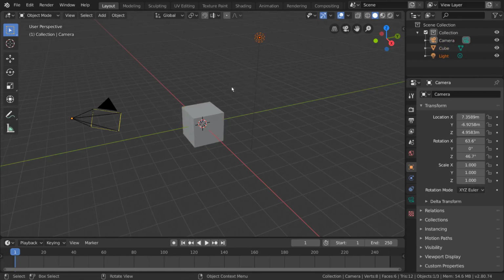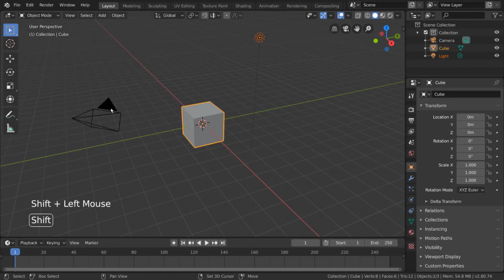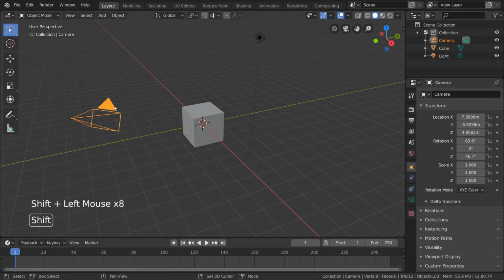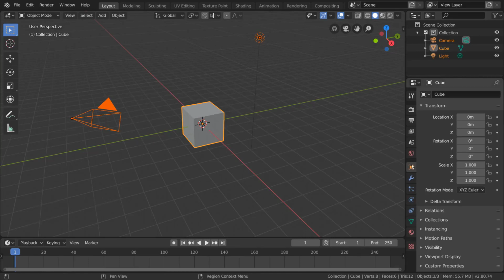Another way to select multiple objects is by simply holding Shift and left-clicking objects individually. To deselect using this method, simply Shift left-click the object again until it's no longer highlighted. You may notice that while you Shift left-click these objects, the most recently selected one is always highlighted in a slightly brighter orange outline. This denotes which object is the active object. The active object is the object whose properties will appear in the Properties editor.